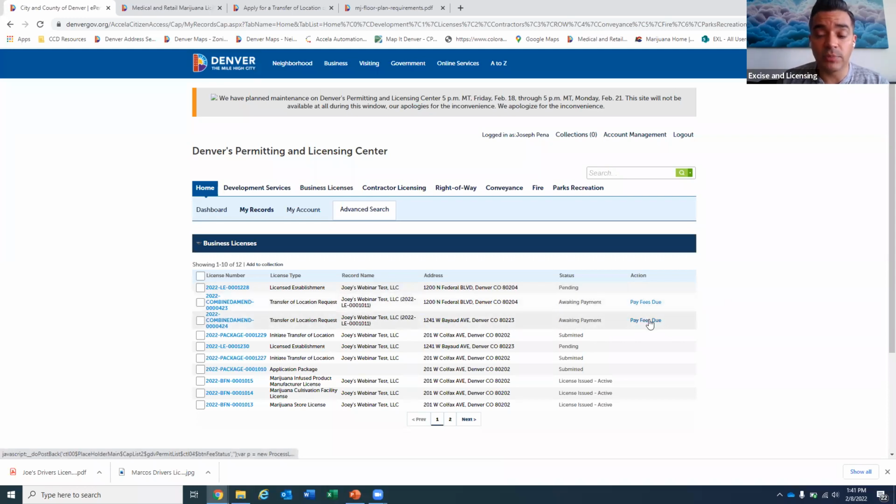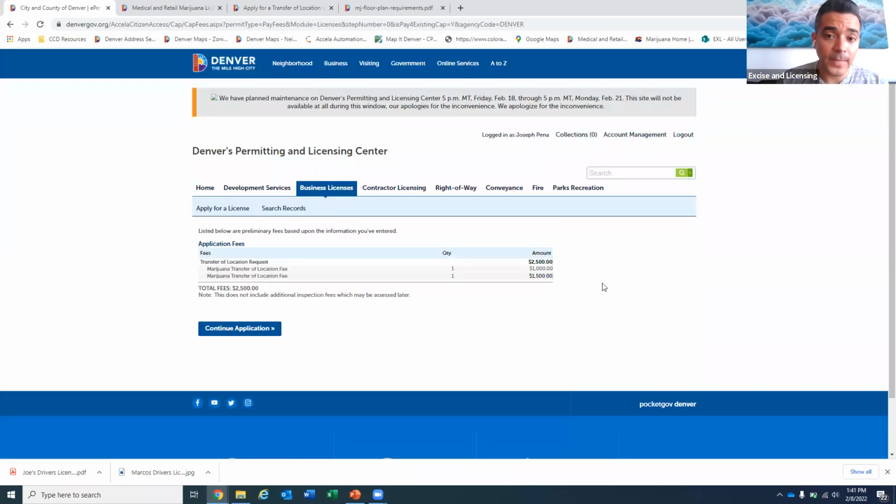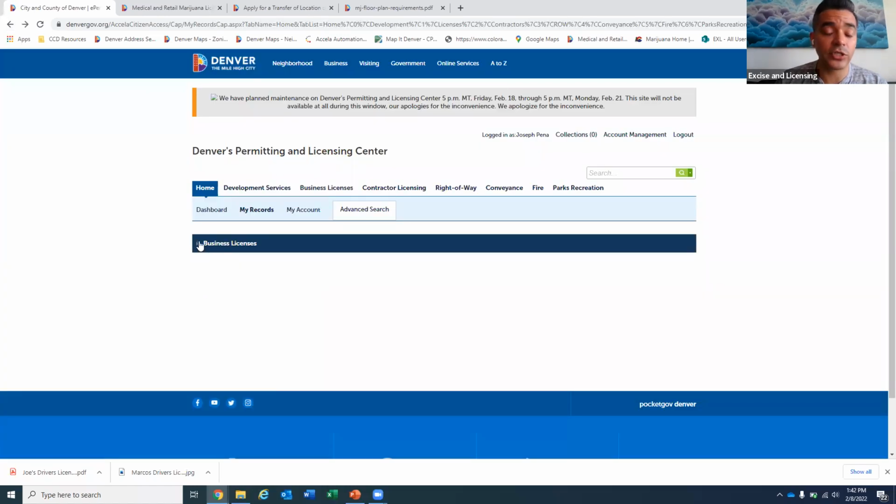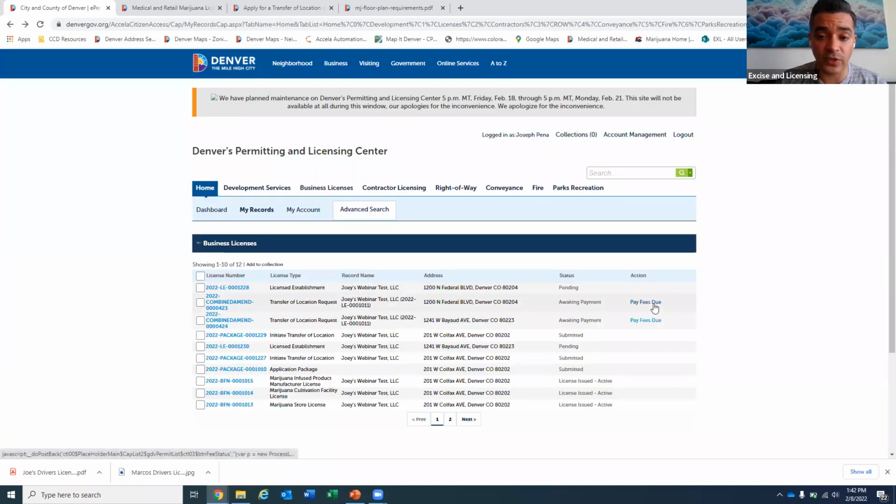So this will prompt you to pay the fees. So here you'll see that I have a $1,500 fee for a marijuana transfer of location. That is for the store because the store requires a public needs and desires hearing. That is a higher application and license fee. And then the transfer of location fee for $1,000 is for my cultivation. So I would continue. Remember that we cannot have an application reviewed until those fees are paid.